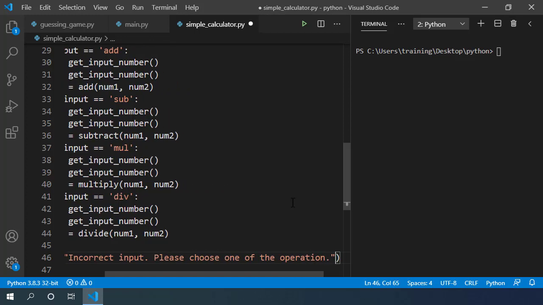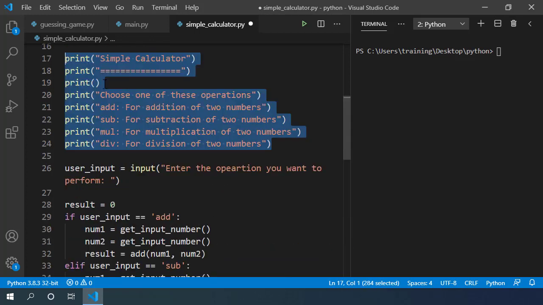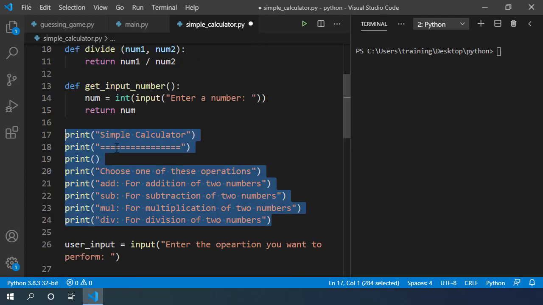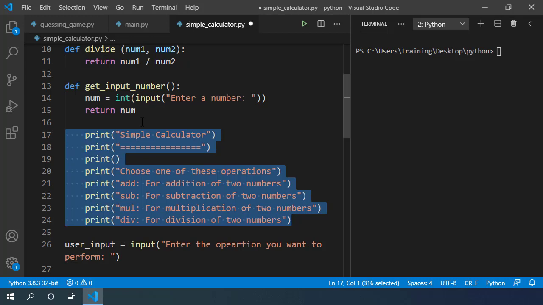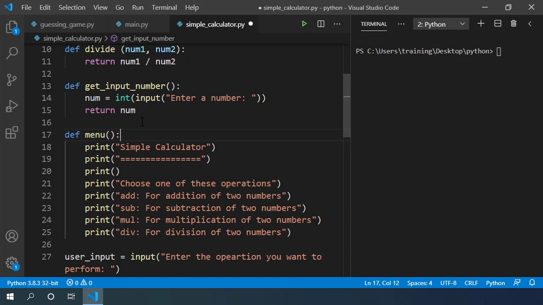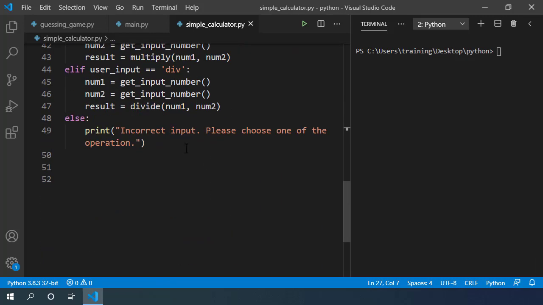Now we want to print the same message as we did earlier. Either type the same code here, or we could make another function with these instructions inside it, and then we can simply invoke that function. I think second option is much better. So let's cut this code and make a new function, def menu, and paste the same code here. Let's invoke this function at the beginning and inside this else block.